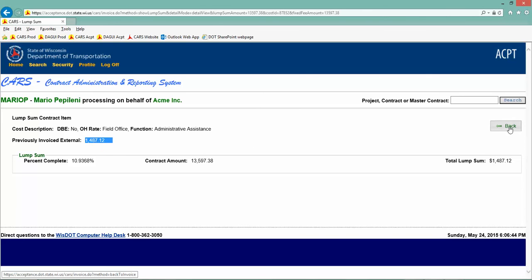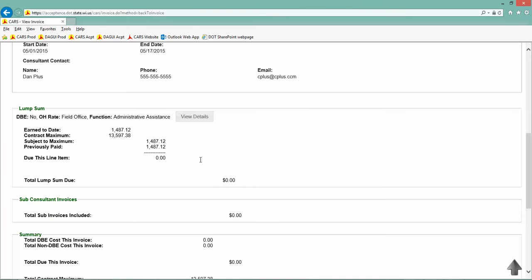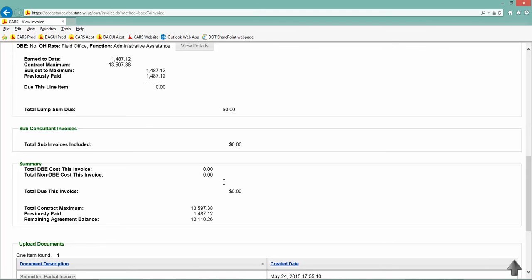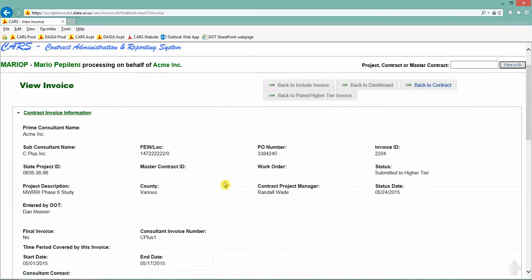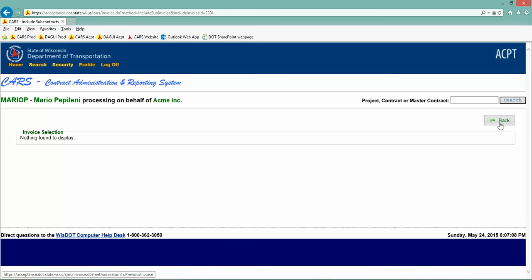So I'm going to click back here. And this actually looks good. All this does is get CARS caught up so that that contract summary area is correct. So I'm going to go back to include invoice, and I'm going to include this invoice. And finally, I'll go back again.